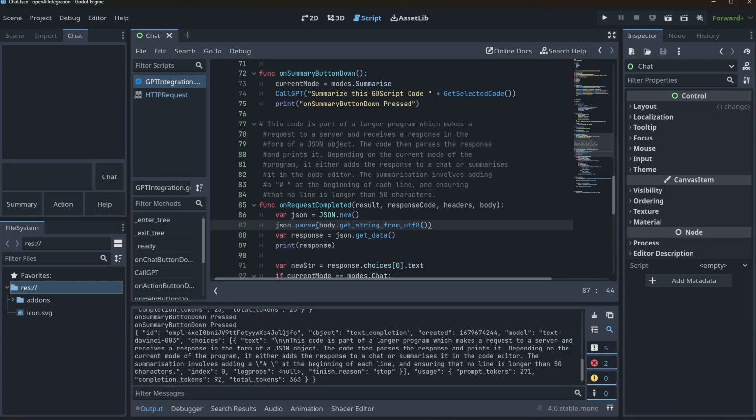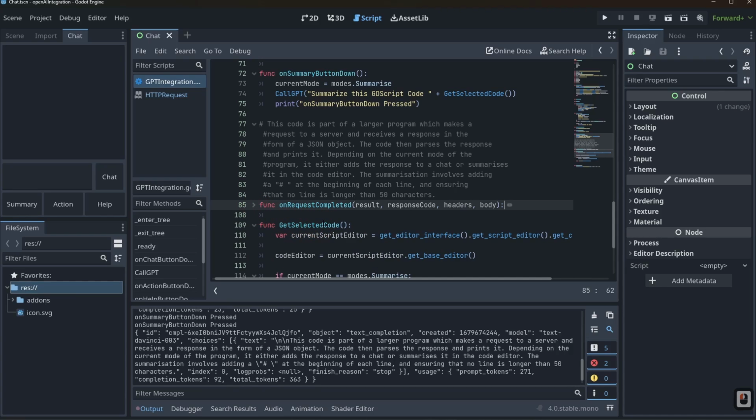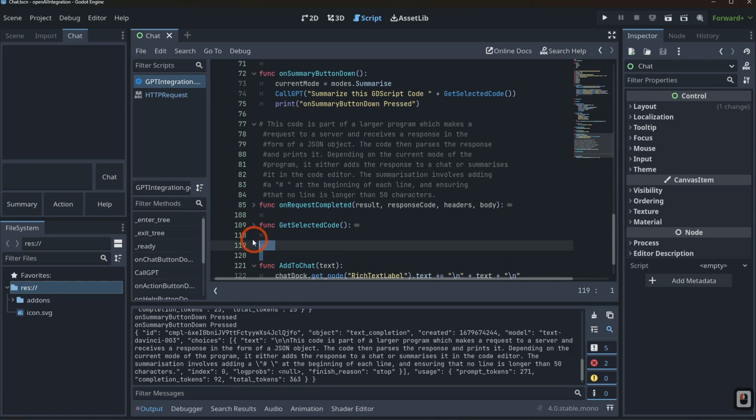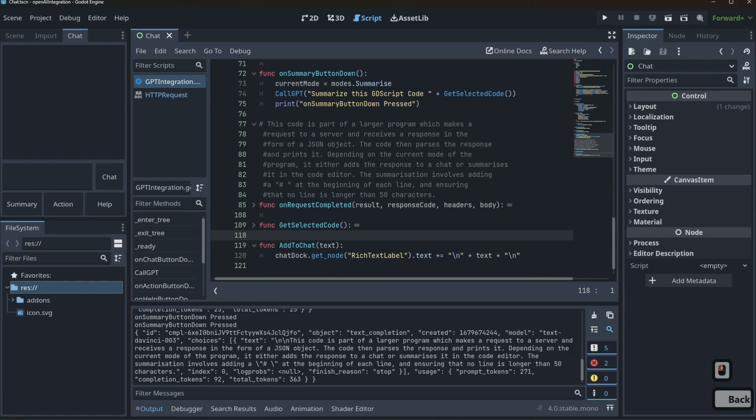So now all we have to do is just set up our action and our help functionality. But we have all the basic parts completed for us. And it really is amazing how this works.